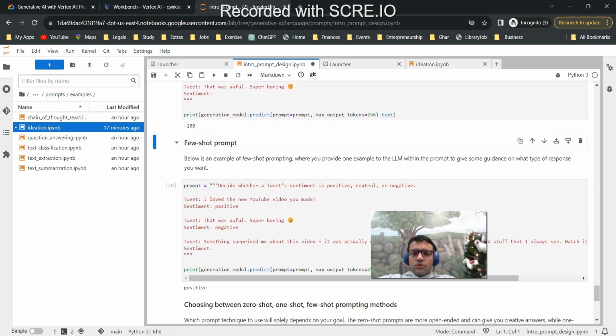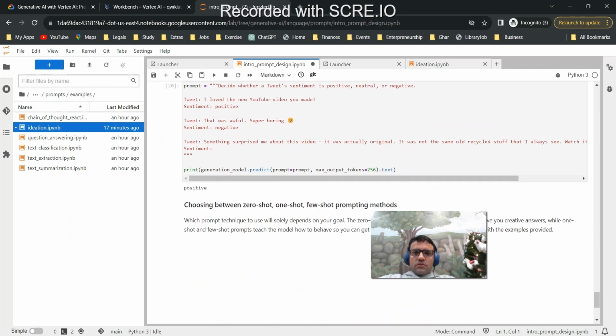Same thing with the few-shot. So this is about prompt design, and then there is another lab I want to show.